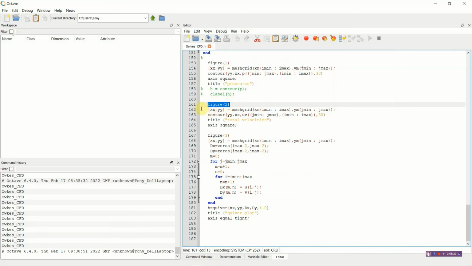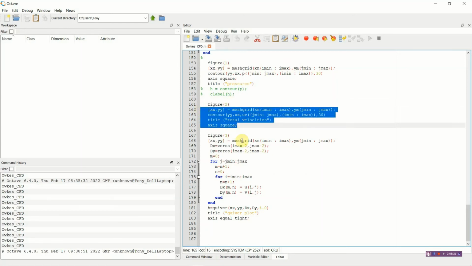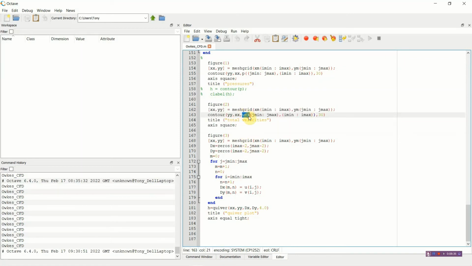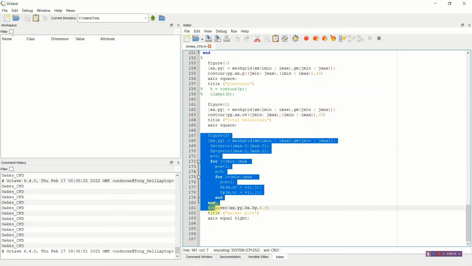In the second figure, I'm doing essentially the same, except I'm going to be outputting total velocities, and I'm going to be using this UV array that I have just mentioned. And finally, down here is a rather special option. I'm outputting vector arrows for the U and the V direction. So this gives me a kind of streamlined visualization of what's happening.